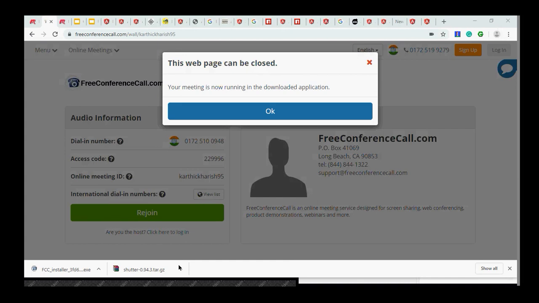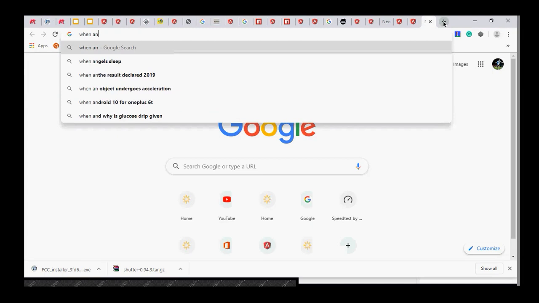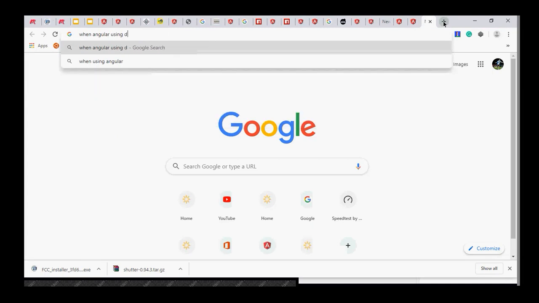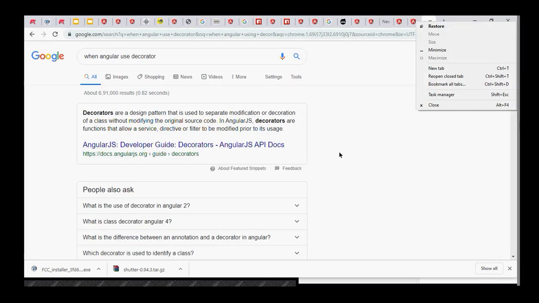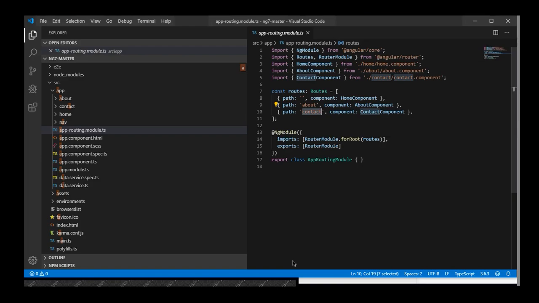Logesh, I'm just curious to know, since when is Angular using decorators? From Angular 2, so we used to submit the modifications. Okay. I also noticed that in your component files there is also a constructor and also ngOnInit in it. So what is the difference between these two?